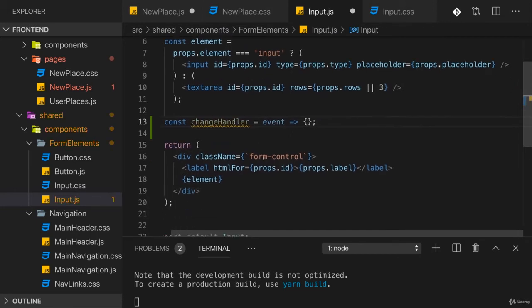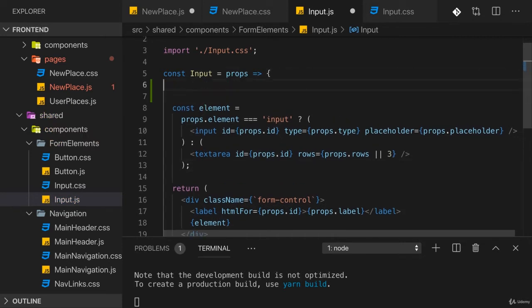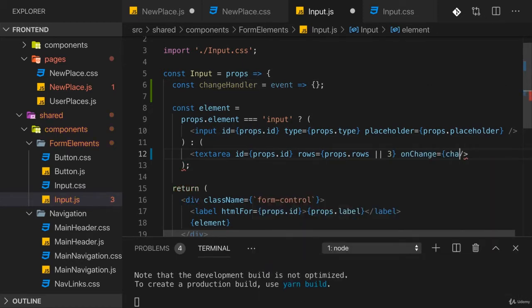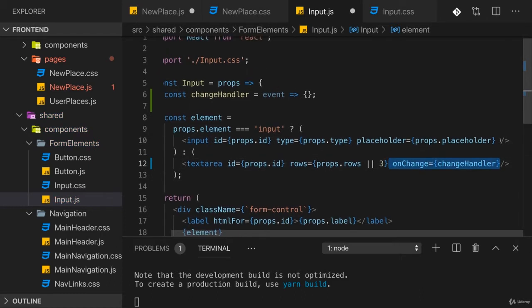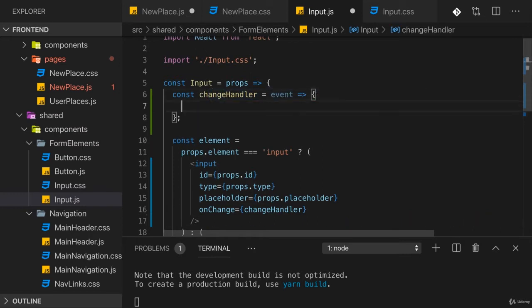We can simply bind this on our element, and therefore I will actually move it up here. We can bind this to our element here on both the input and the text area. So we can add on change here and point at the change handler. Do that on the text area and do that on the input. With that, this function will be called for every keystroke. That is when on change triggers.